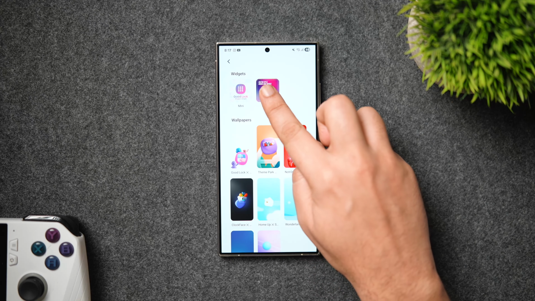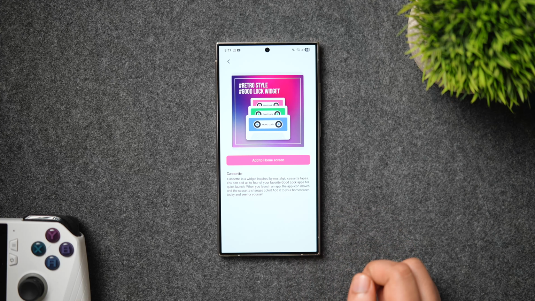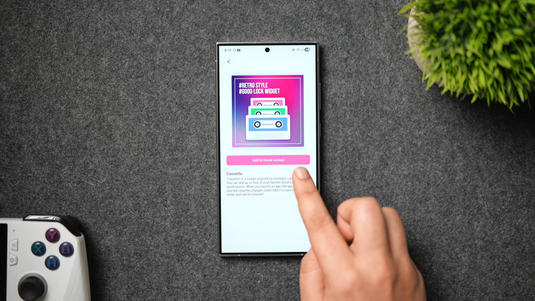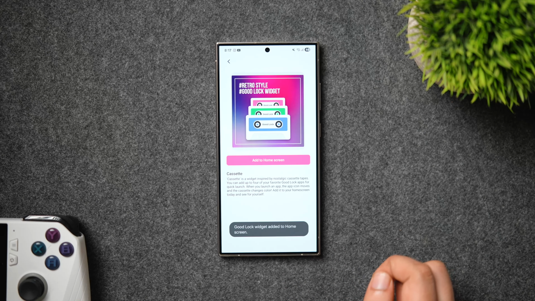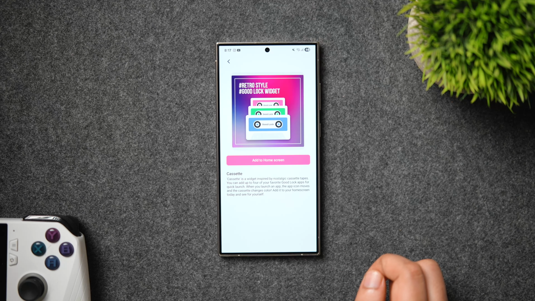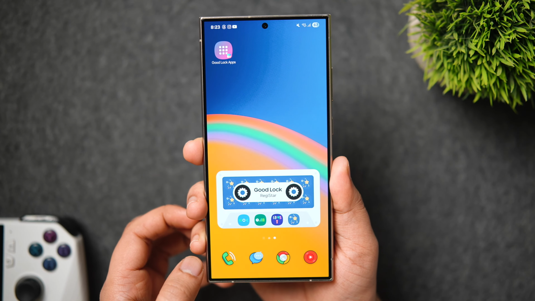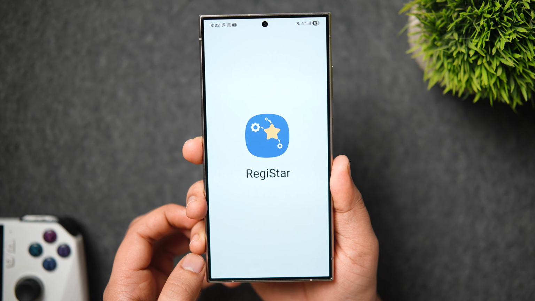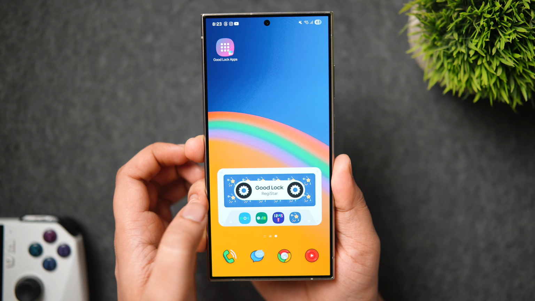Then there is another widget called Cassette, and this lets you add 4 of your favorite Goodlock modules which you can directly access from your home screen. This one actually changes the color depending on the module which you are currently using. So once you apply the widget, simply tap and now you can add 4 of your favorite Goodlock modules. Then finally click on Save. Every time you open any module, it will change the color and the icons will move accordingly. This is kind of an interactive widget which you can apply directly to your home screen.